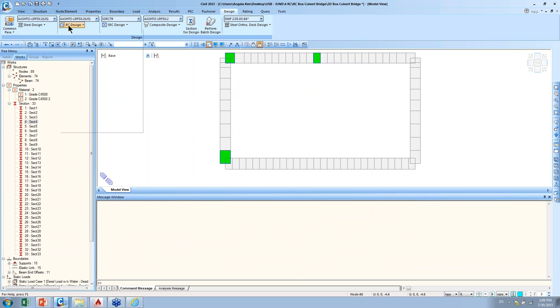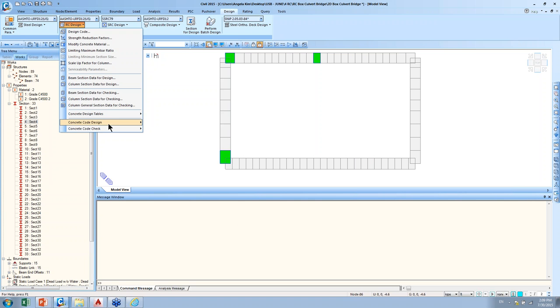And then you can do concrete code design. So you've already entered all the data that was needed, and now you can go to beam design. But before we go, the concrete design table is a table that will show you a summary of the design inputs that you have entered. Besides the scale-up factor for the column and the rebar data, it's just about the factors. So we only have one table for RC design.